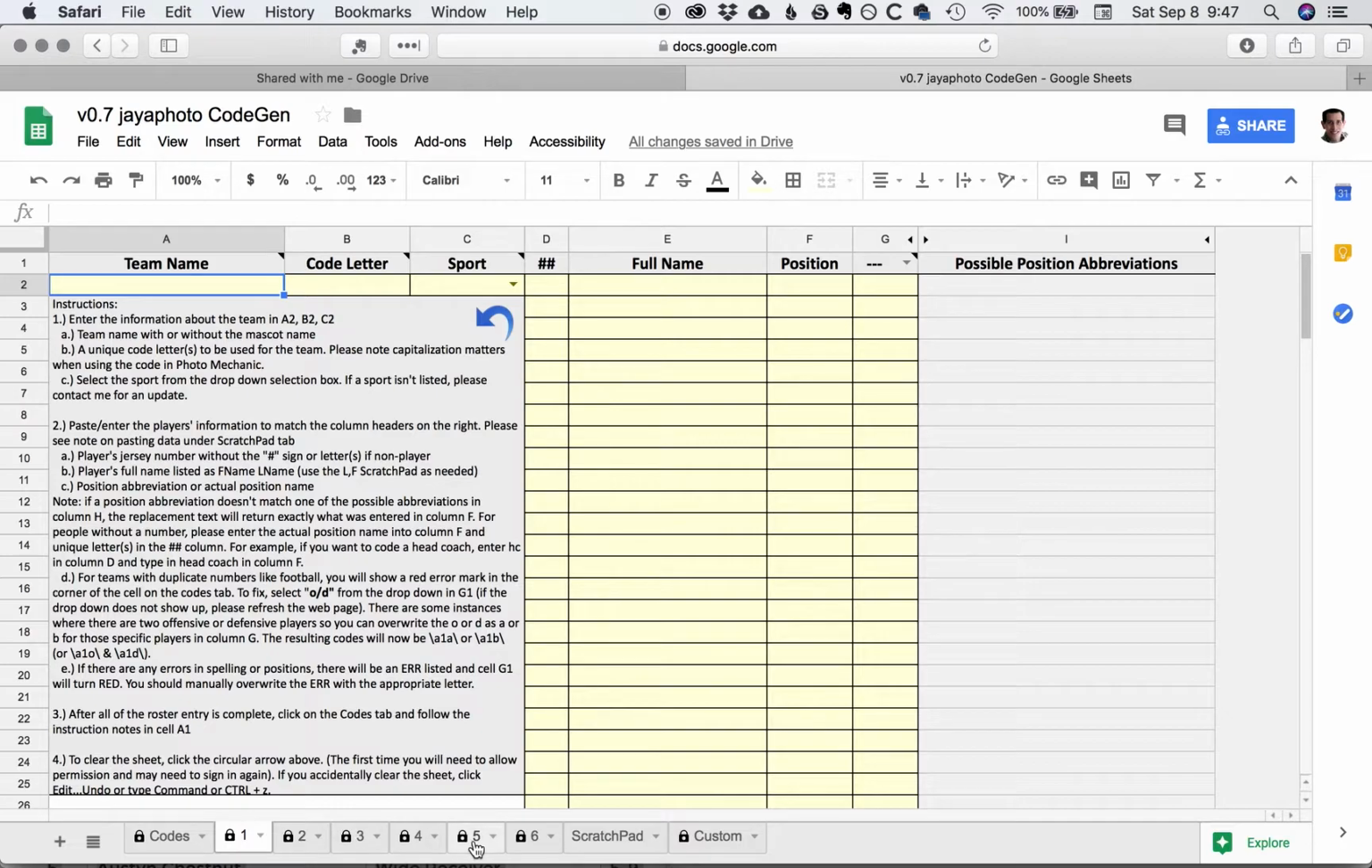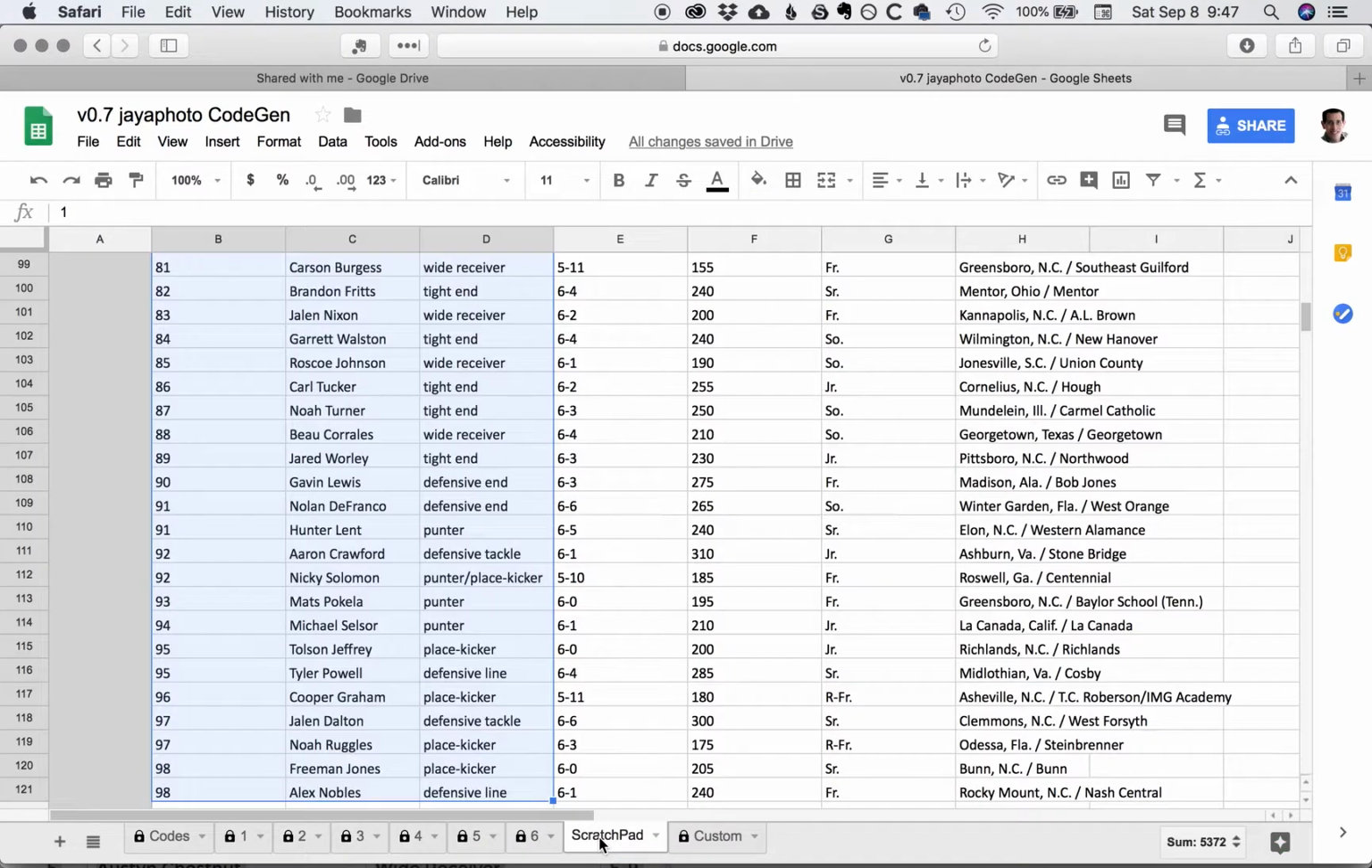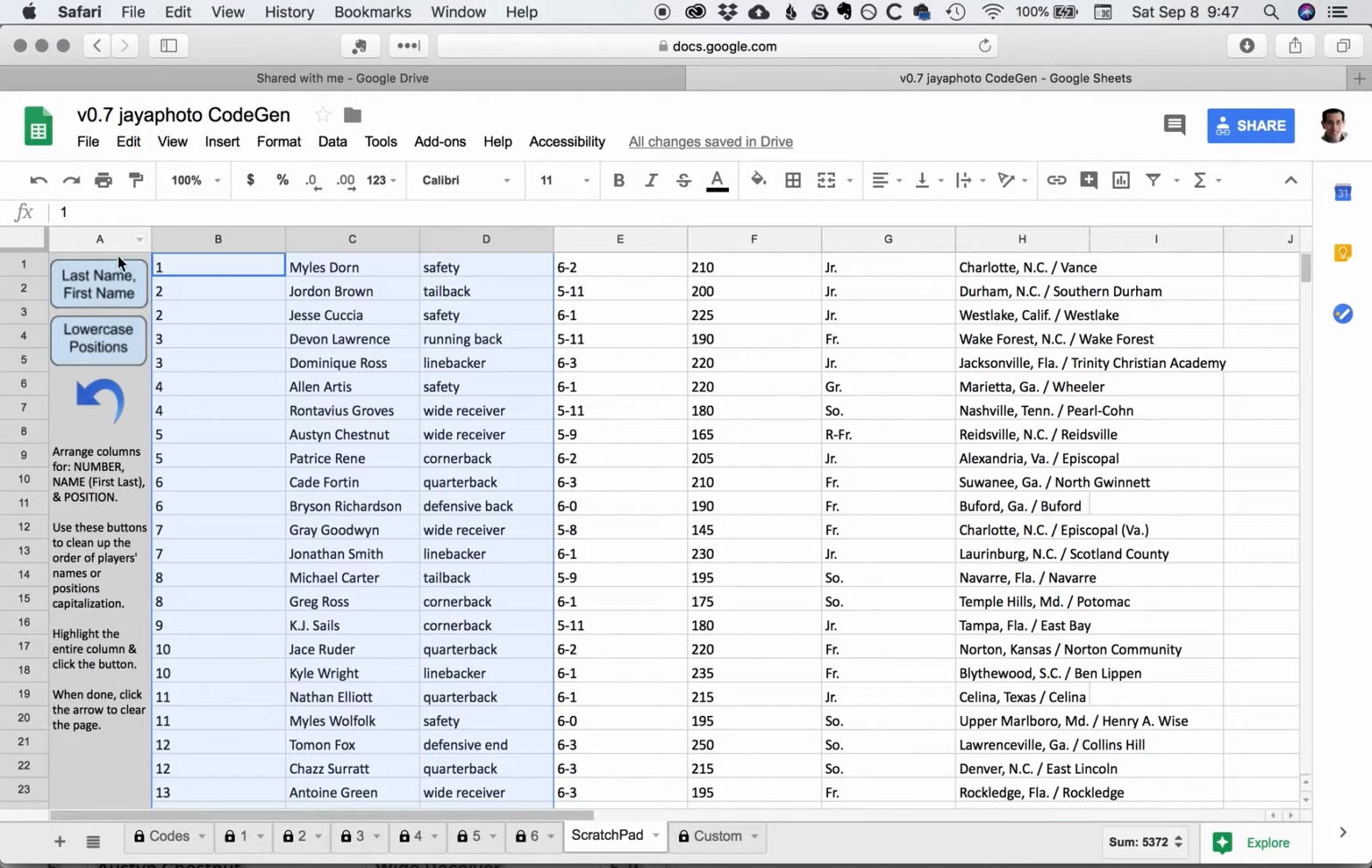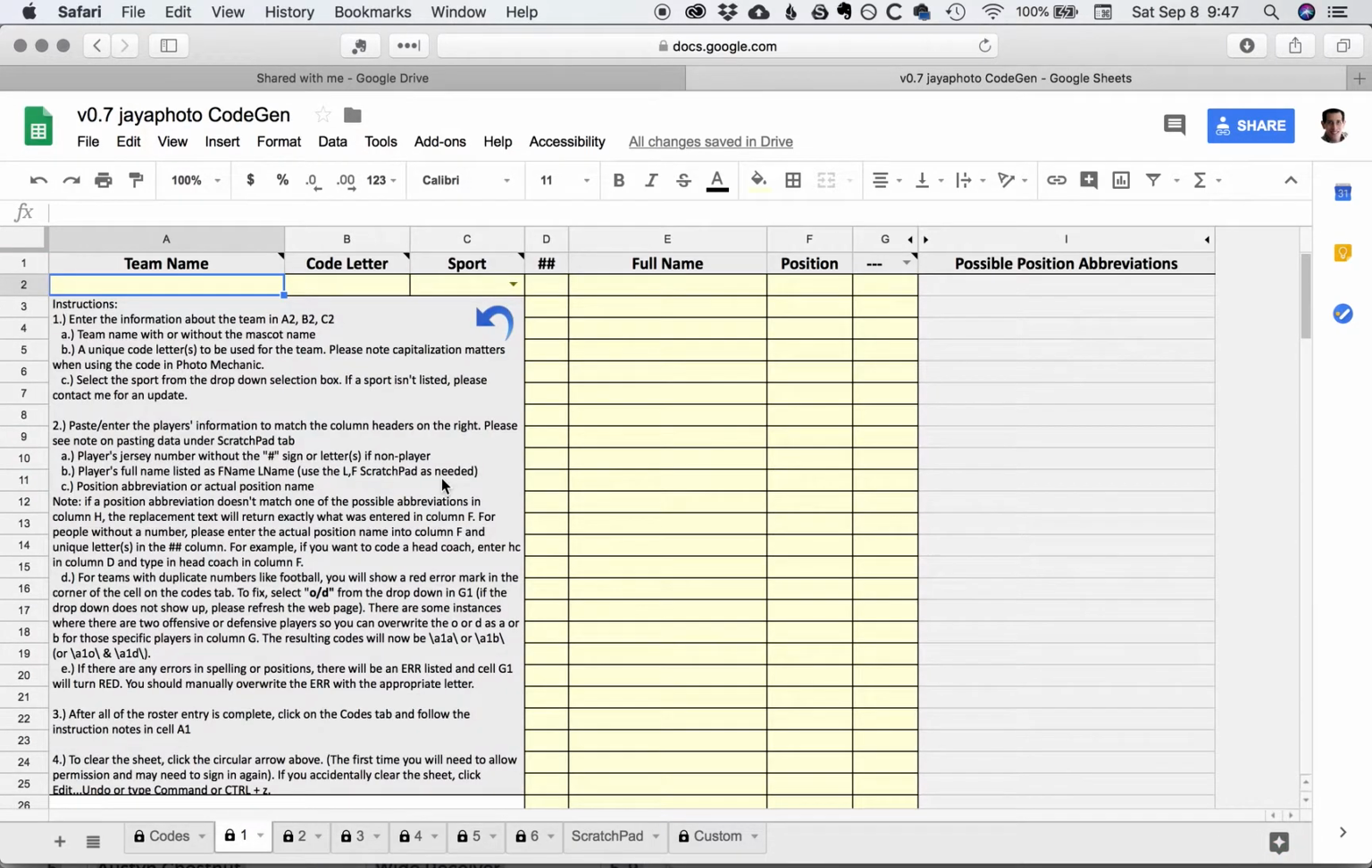You can obviously do 6 teams at once, and we'll get into some other tutorials on the easiest way to use Scratchpad and some of the features that we added here in terms of how the roster will show up. So good captioning, and take care.